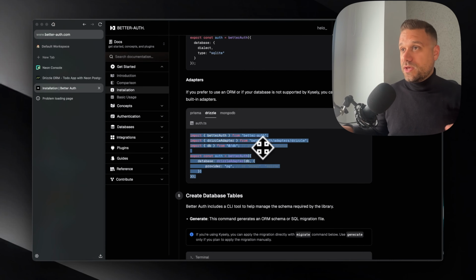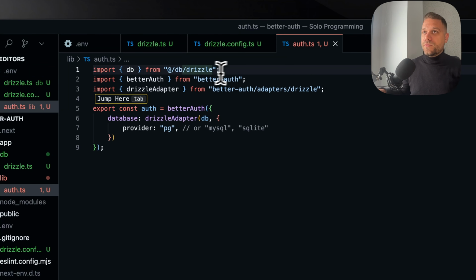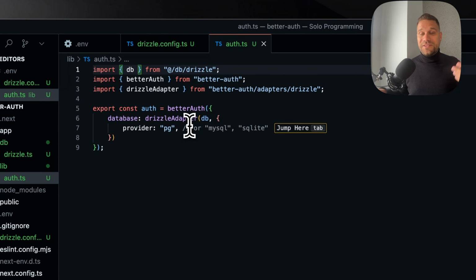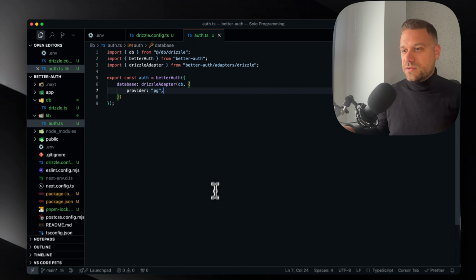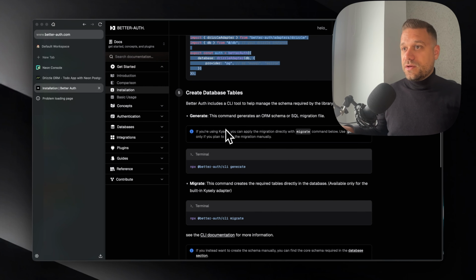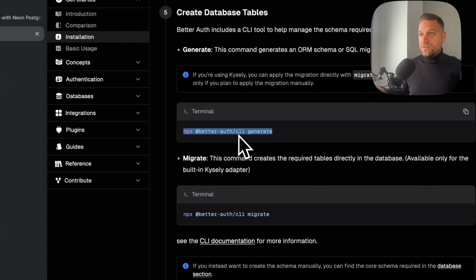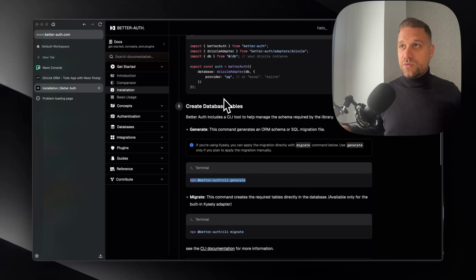So now when we have our Drizzle installed, we can get back to our auth file, and here we just need to add Drizzle like this. So we are getting our database from Drizzle, and Drizzle is getting it from Neon. So now here we actually have our database connected. So that's good. We can continue there on the creating our database tables. So here we have the npx betterauth generate command, which is going to generate all the tables necessary for us. And everything is working now together with our adapter.